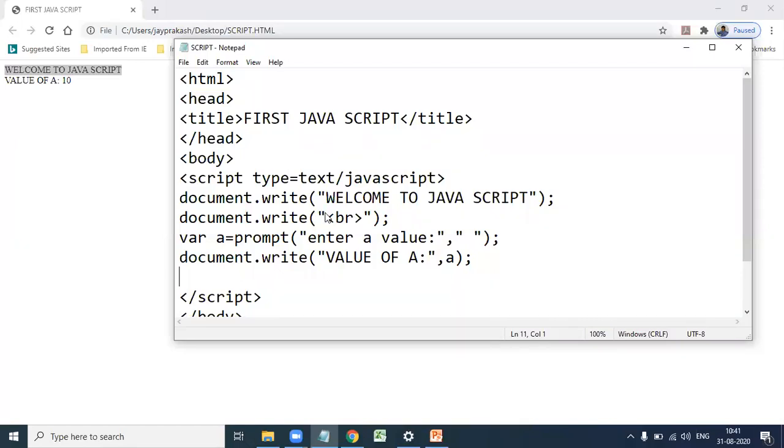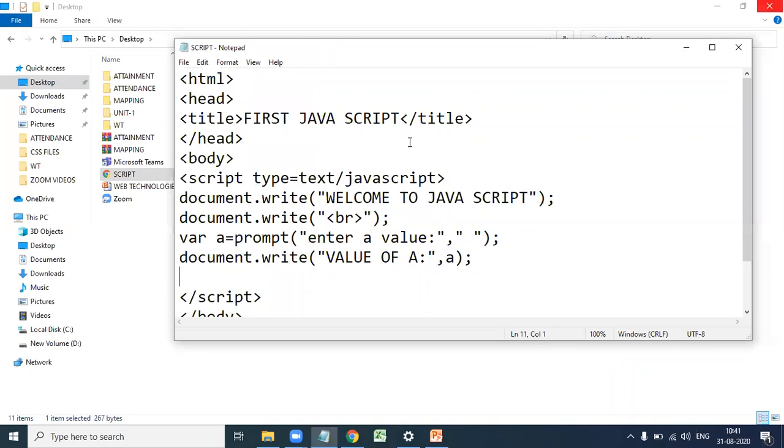So this is the sample script file. Is it clear, everyone? Is it clear? Sample JavaScript file. In class, we also discussed an example program on operators.